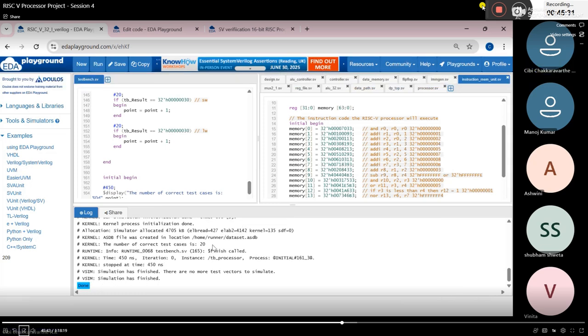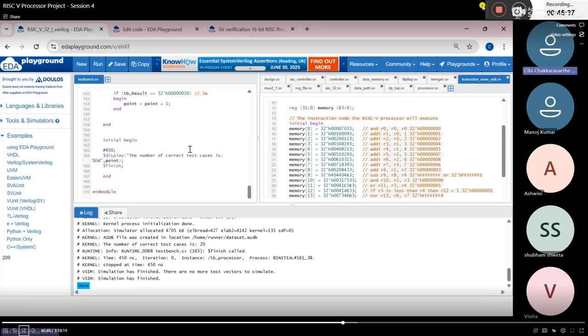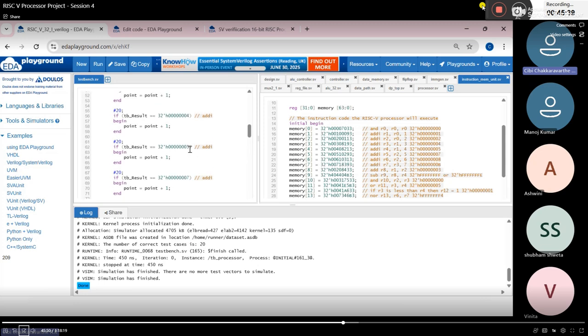See here, the number of correct test cases is 20. So for this design we wrote this test bench. According to this design we wrote a test bench, so it should produce an output like this. If we need to customize, you can customize, no problem.